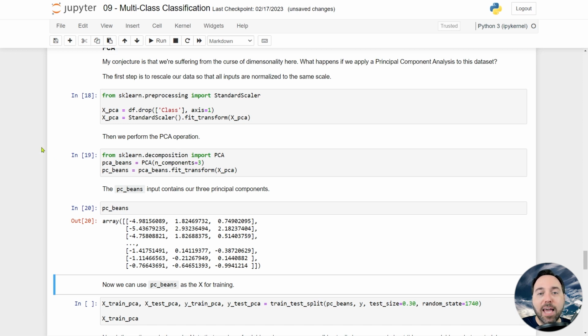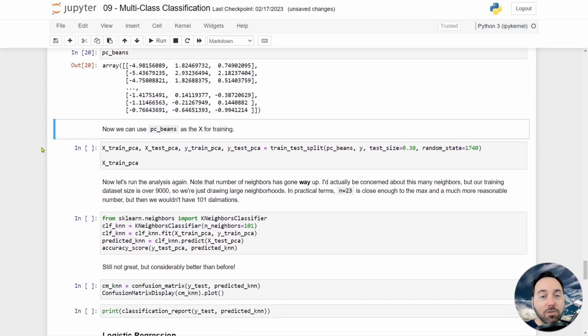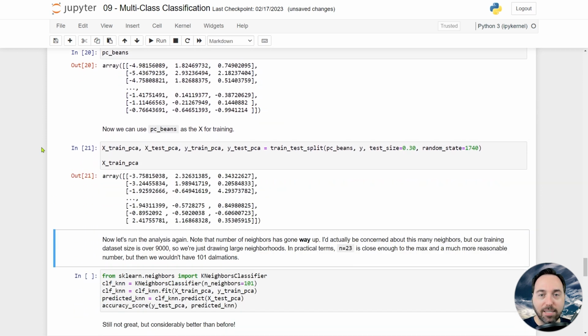Now I can split this data into training and test datasets using the same random state and test size. I might not get exactly the same values in my training and test datasets as I did pre-PCA, but at the very least it'll be close enough for us to work with. Let's run the analysis again.